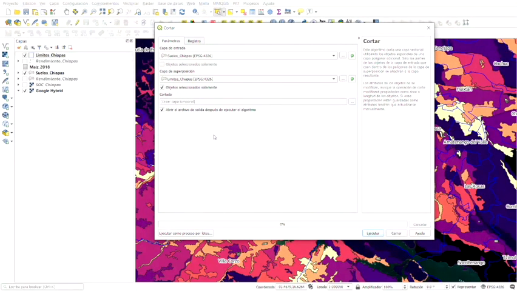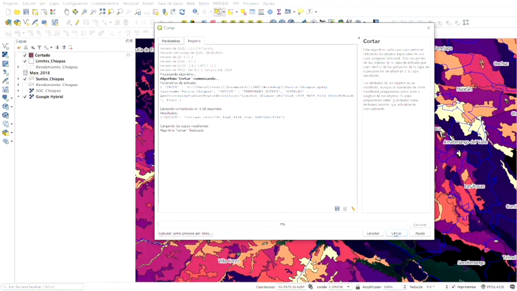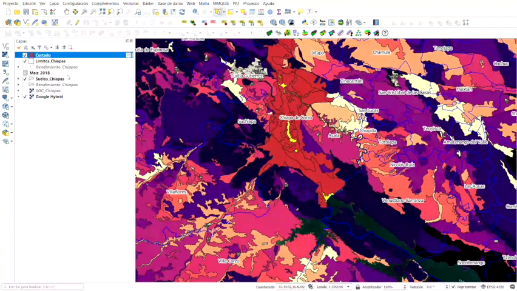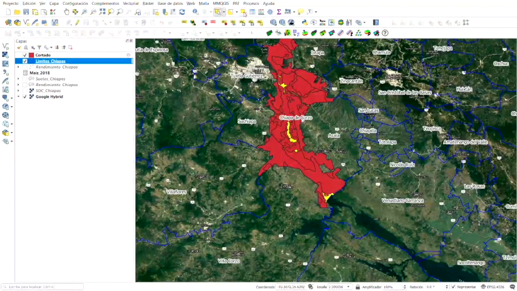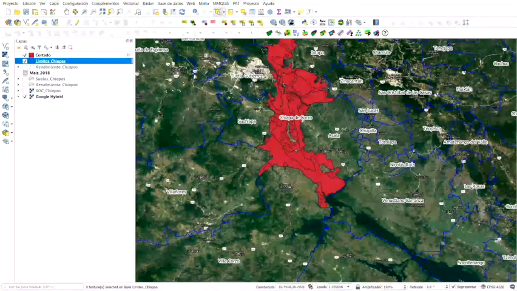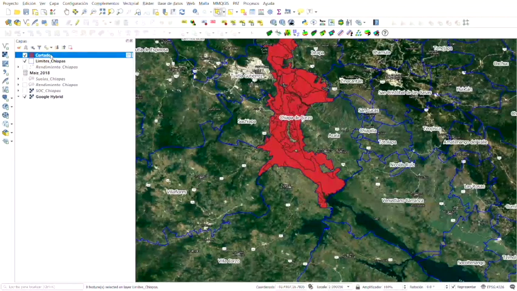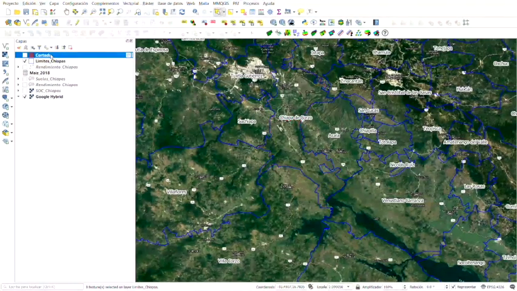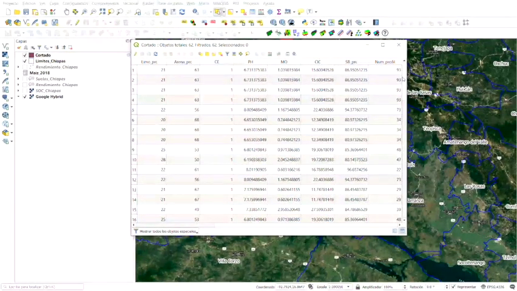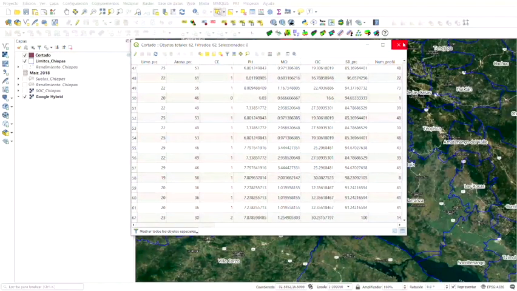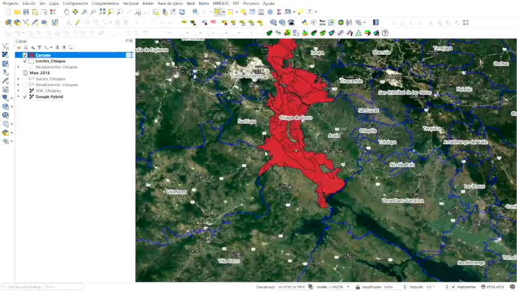You can leave it here as a temporary layer. It's another option whenever you have files that you're not going to need, they're just temporary files, so you can keep it here. So I'm going to execute it, and I can remove the soil. I can remove the selection also with this option here. And now I'm going to have the types of soils that are included in Chiapa de Corzo. The attributes do not change. They're the same ones that I had before, but the spatial information is just limited to this area specifically.